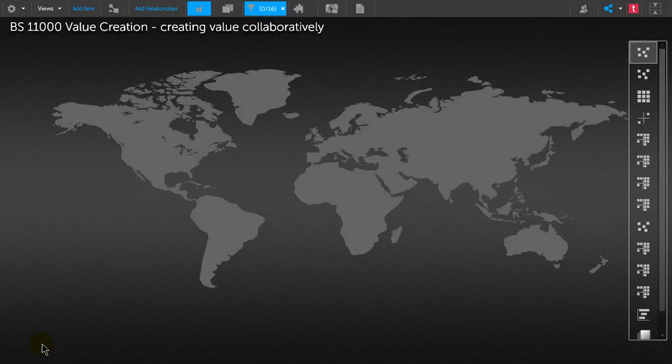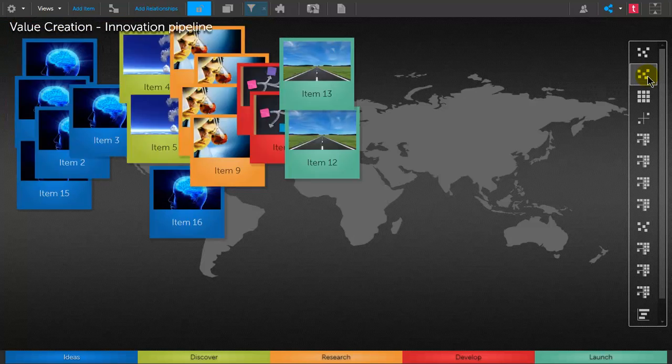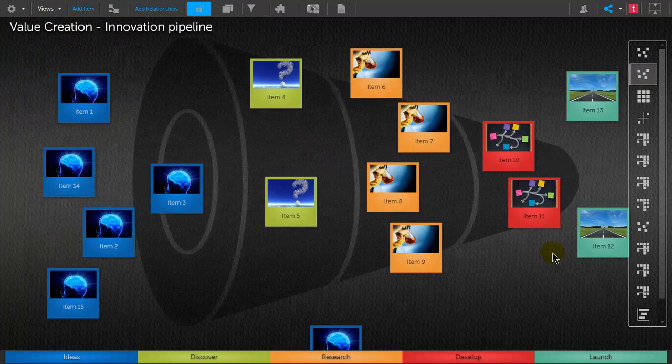Hello, here we are at stage 6, value creation, of your BS 11000 implementation. If you're working with partners in different locations, the real challenge for you will be how to create this value collaboratively. So let's have a look at the tool that I've created for you to start using, and by now you'll start to get an understanding of how we do this.